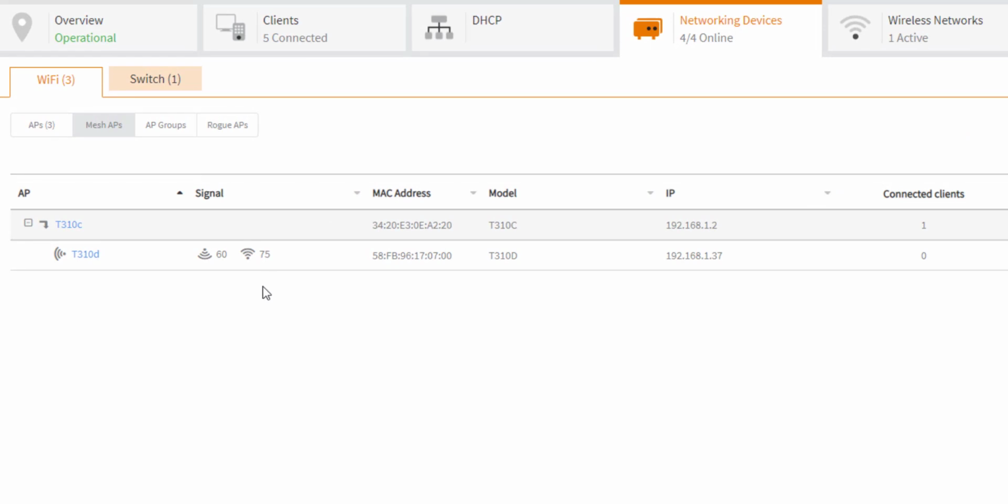I skipped over signal on purpose here because that is a very important value that we can look at. This is actually the SNR. The first number here, 60, is the SNR that we're hearing from the upstream AP. The second number here, 75, is the signal the upstream AP is hearing from us. So this is actually the signal to noise. So it is the signal above the noise floor in this environment that these devices are hearing each other. And we're looking for a value of 25 or higher.